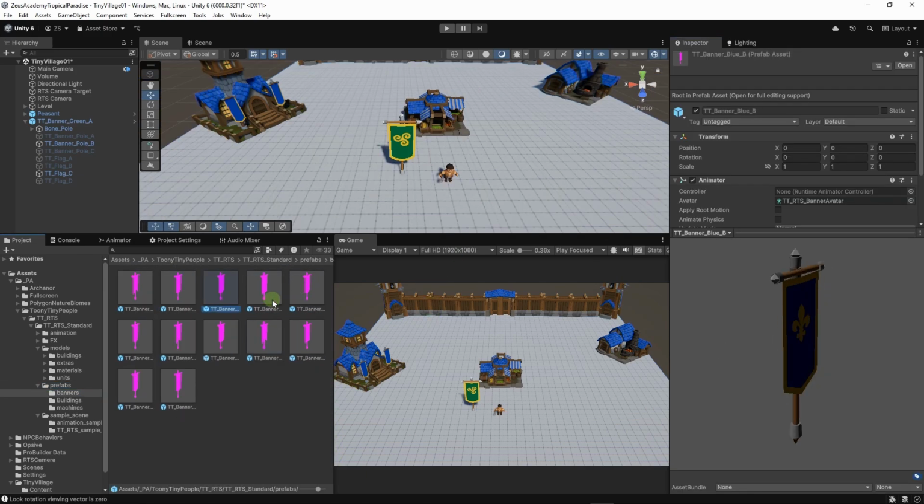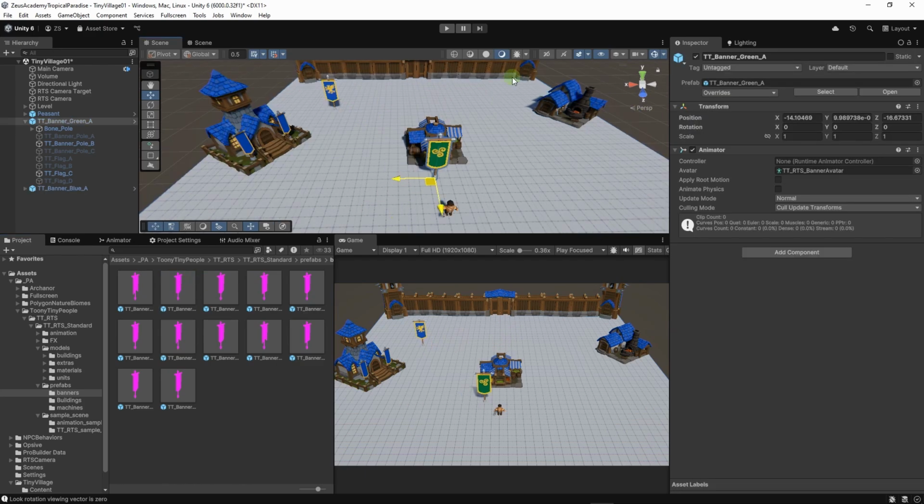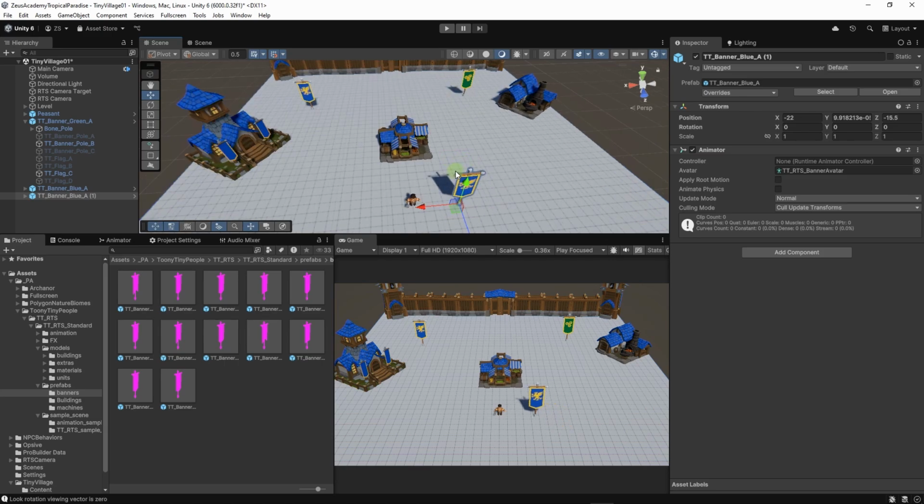So let's pick a good looking banner like this one. Okay, so let's have 3 of them. I'm going to have one here, and one here. And now we're going to make our character patrol between these banners.